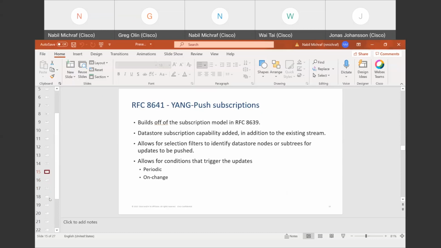Sounds good, thank you. All right, so we got some questions here. I'm going to pause before I dive deeper into Yang push and look at the questions. So is the netconf subtree filter supported? What's the implication on Yang notifications?